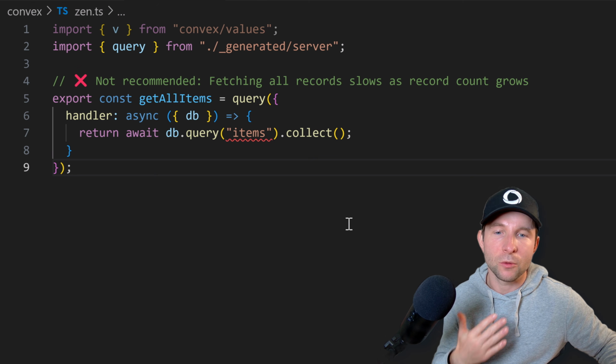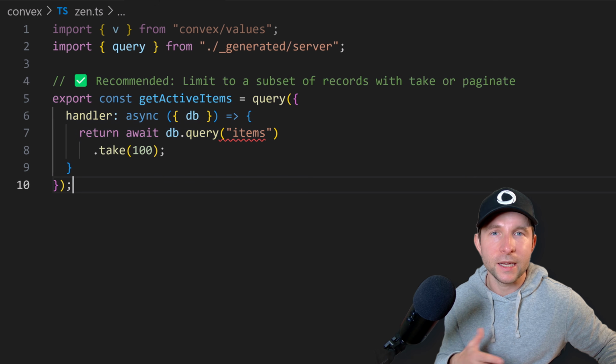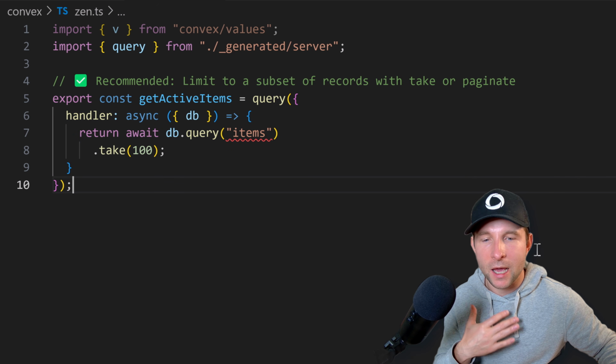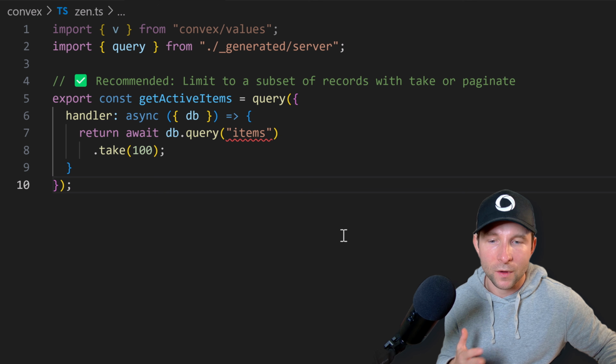In general, your mutations and queries should be working with less than a few hundred records and should aim to finish within 100 milliseconds or so. It's nearly impossible to maintain a snappy, responsive app if your synchronous transactions involve a lot more work than this.